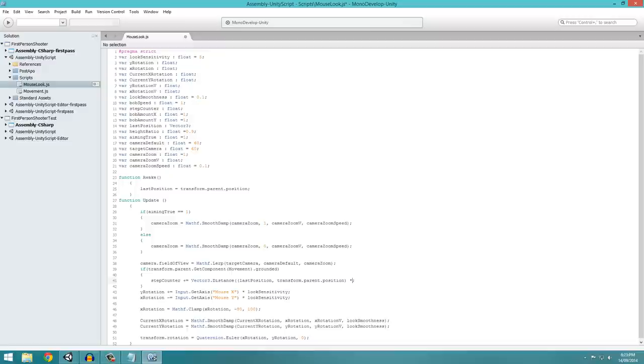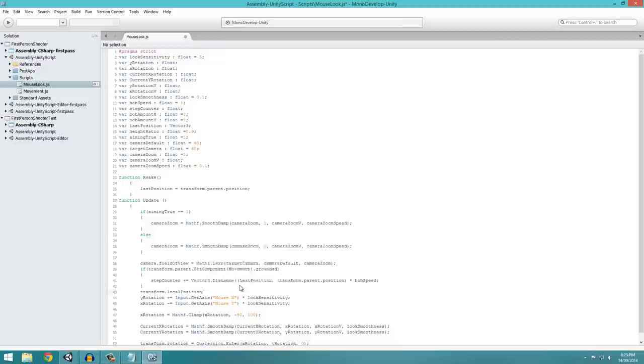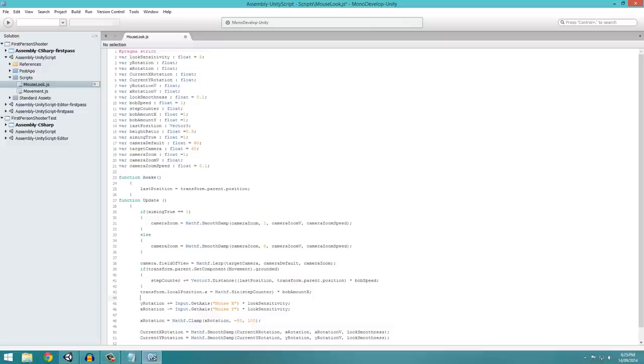Transform dot local position dot x, so on the x-axis, is equal to Mathf.Sin. So there comes our little bit of trigonometry. Step counter. Then we'll just multiply this by bob amount x, semicolon. Now we're not actually just going to copy and paste this next line and change it to y's. It's sort of different. Sure, we can copy and paste this. Okay, we'll actually do that to save time.